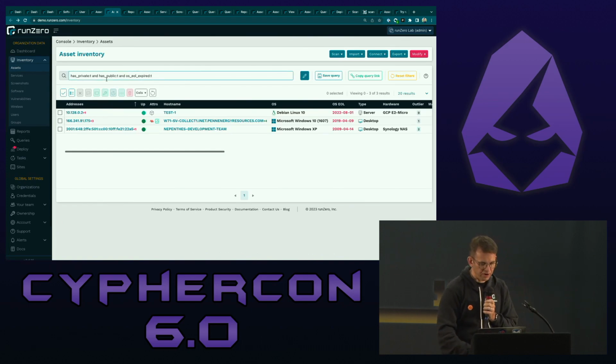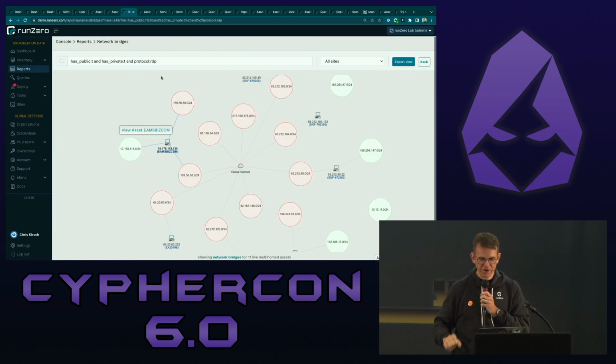Then this query here says basically has a private IP address and a public IP address. So it's a bridge between the public internet and your private network. And the operating system is expired. So now you're getting a lot of contextual information, right? This is probably important if you have something on the internet that is no longer patchable and it bridges into the internal network. And we can also graph that out.